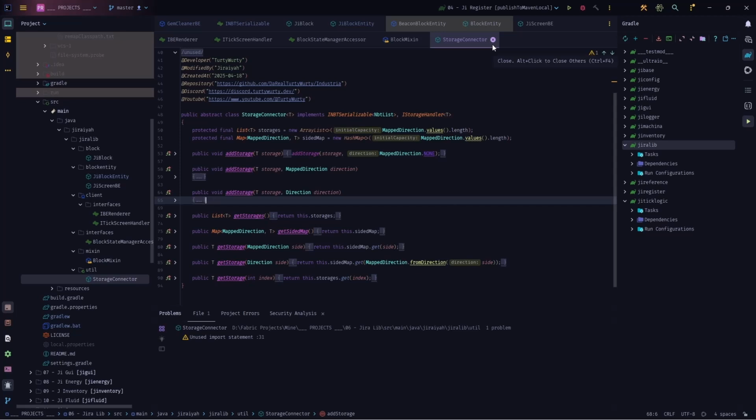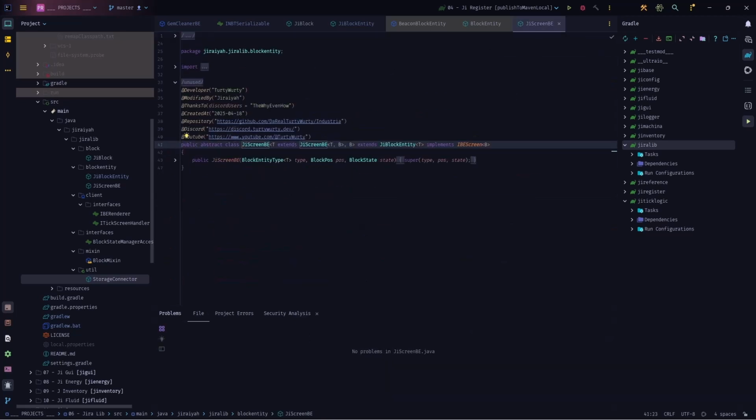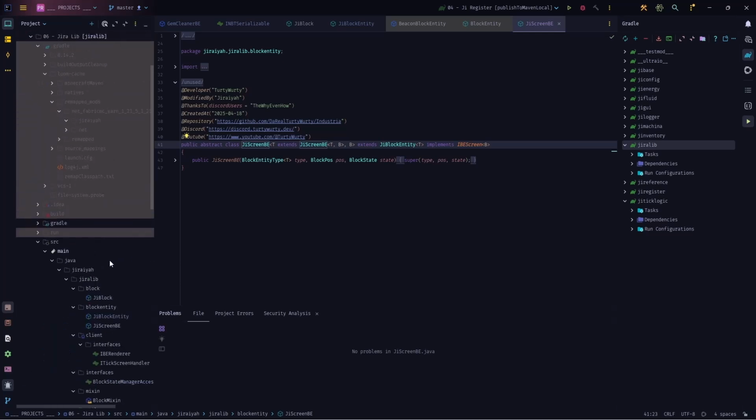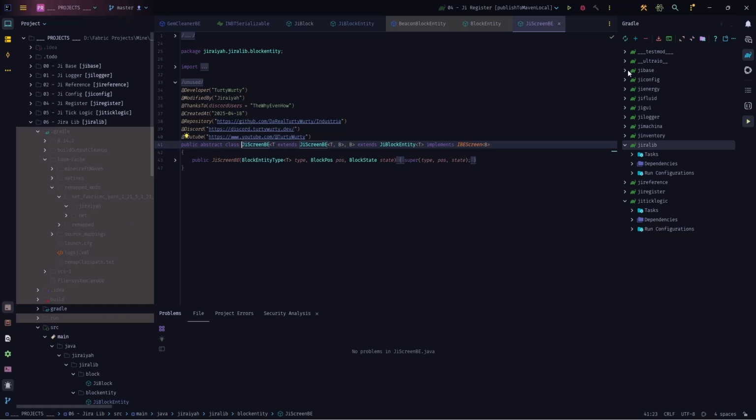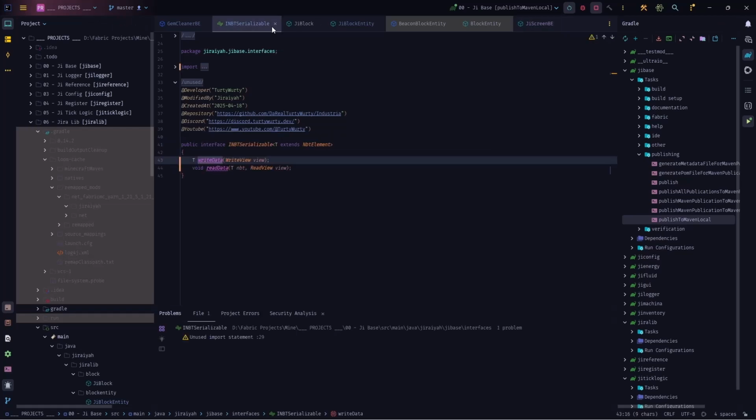It means that I need to re-upload my whole base system later. Let's do it again. So I will pause the video and I will republish the base and load everything until here. Actually, I think I need to just do it for the Jira lib, or maybe not even for Jira lib. So let's do it. Let's just publish to Maven local again. And I'm not going to update any one of these because they are not depending on that NBT serializable.